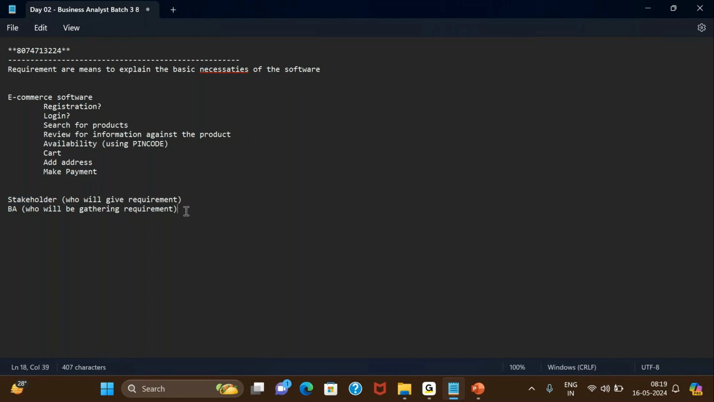Okay. Now for gathering this requirement itself, we will use some requirement elicitation techniques like the interview technique, brainstorming, JAD sessions, etc. We'll go through all those techniques in detail during our training program, but we use some of these techniques to gather requirements from the stakeholder.